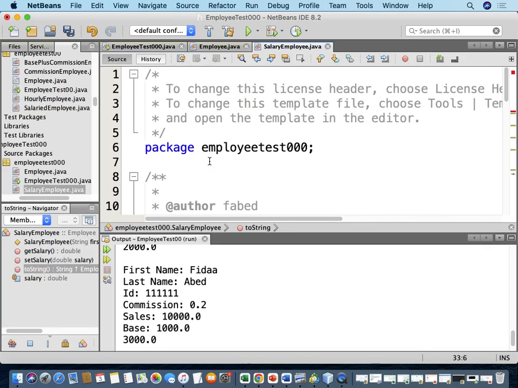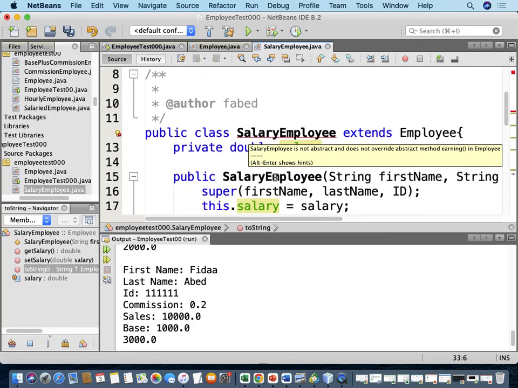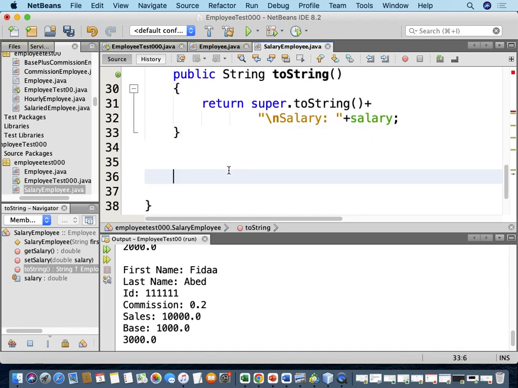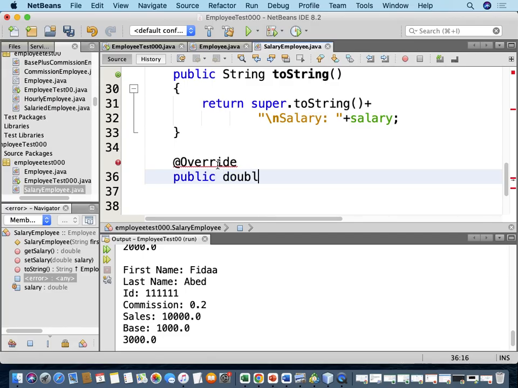Do I need to do something else? Yeah, I have to override the earning because it's abstract. And I promise I will not be abstract, so I have to override the earning. So again, you write override. Do I need to write this @Override? No. It's optional, right? We said you don't have to. Public double earning.